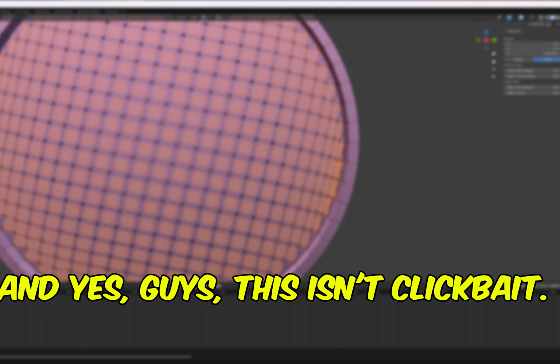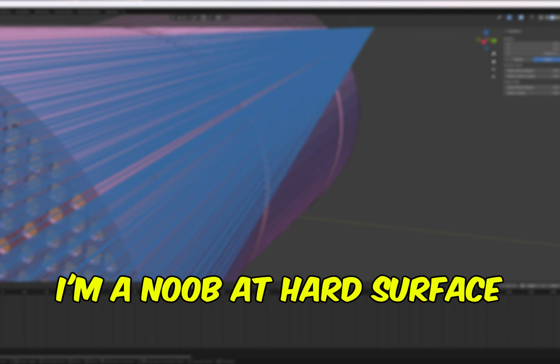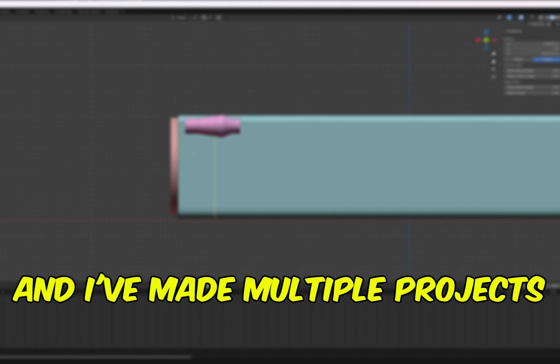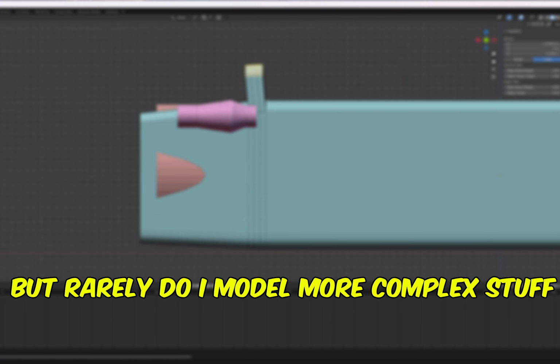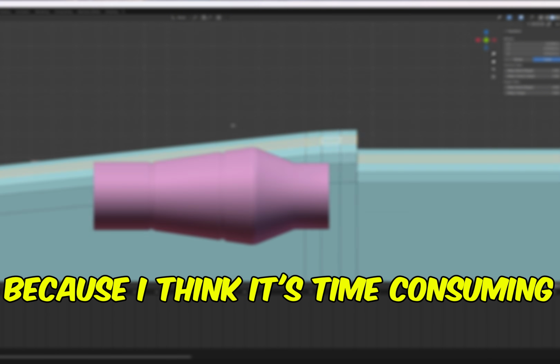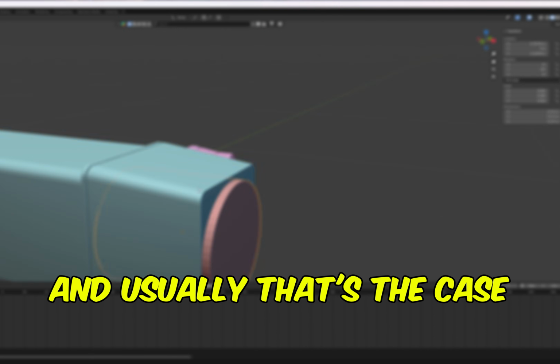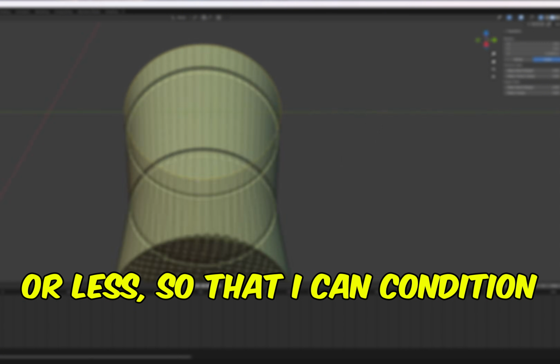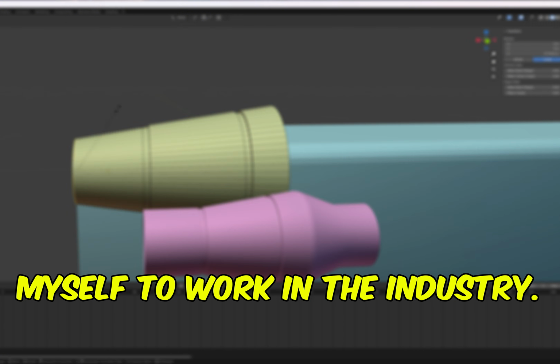And yes guys, this isn't clickbait. I'm a noob at hard surface modeling. Well, to an extent. I've been using 3D software for 1.5 years now, and I've made multiple projects. But rarely do I model more complex stuff because I think it's time consuming, and usually that's the case. I usually try and finish most of my projects in 1 week or less so that I can condition myself to work in the industry.